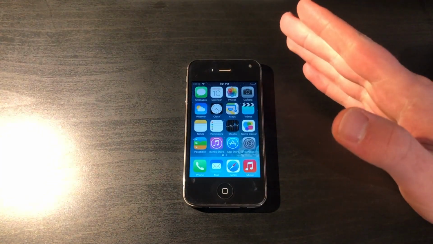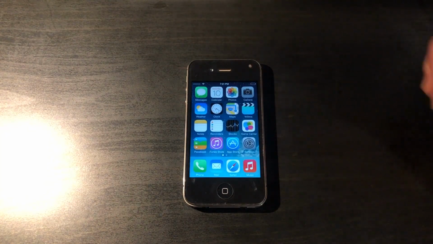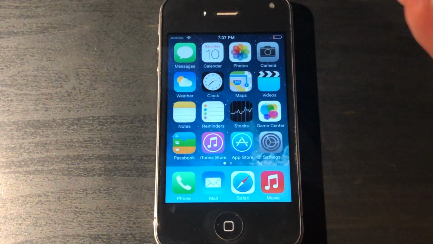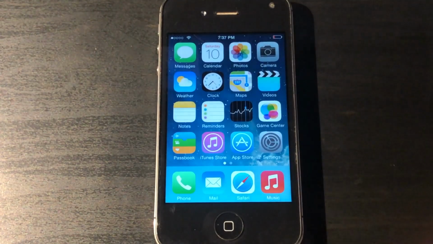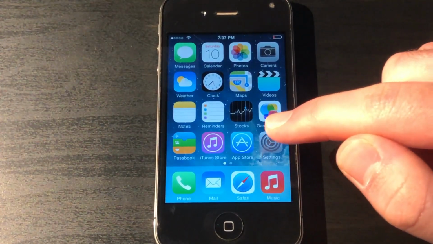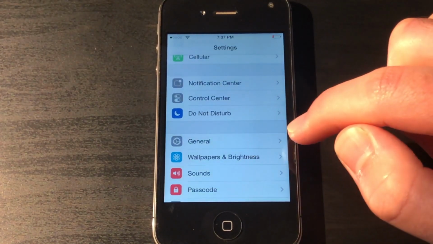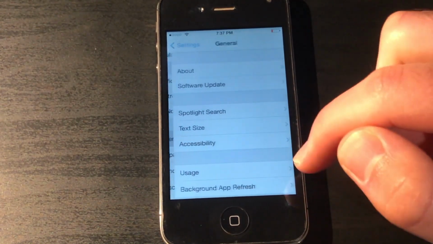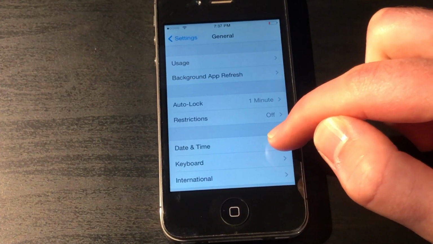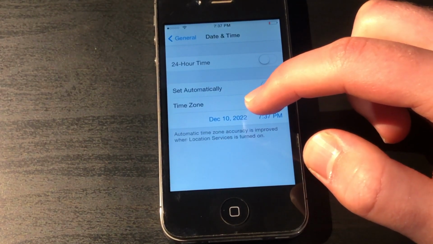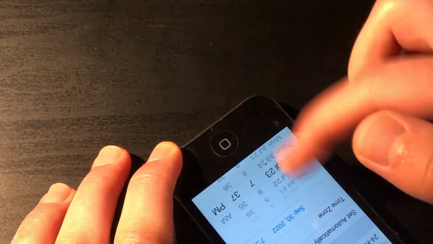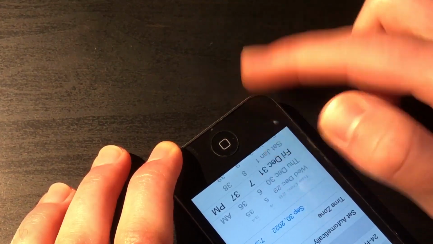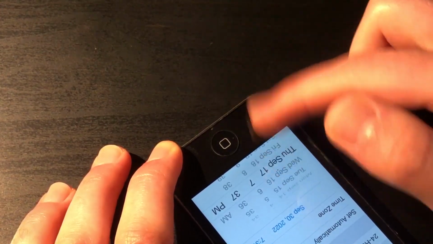Now that we have verified that our device is on the correct iOS version, be sure to back up your device just in case something happens, if you do have something that you want to make sure is saved. Otherwise, we can go ahead and continue. The first thing we have to do before we plug it into the computer is go into Settings, go into General, and then go down to date and time. Now what we have to do is change the date and time to June 1st of 2014. Probably one of the easiest ways to do it is by just doing this a lot, and then eventually you'll get to June 1st of 2014.